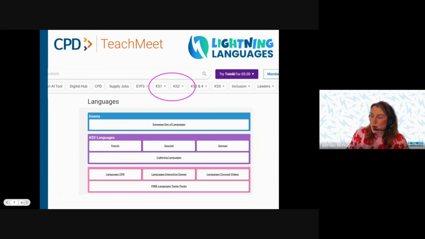You can also find us by navigating to the Key Stage 1 or Key Stage 2 tabs, down to languages, and then you'll find French, Lightning and French. You can see Lightning Languages is there, and it can link you to that. And if you go into the individual languages as well, you can find links direct to the page. So hopefully navigating your way there should be straightforward.